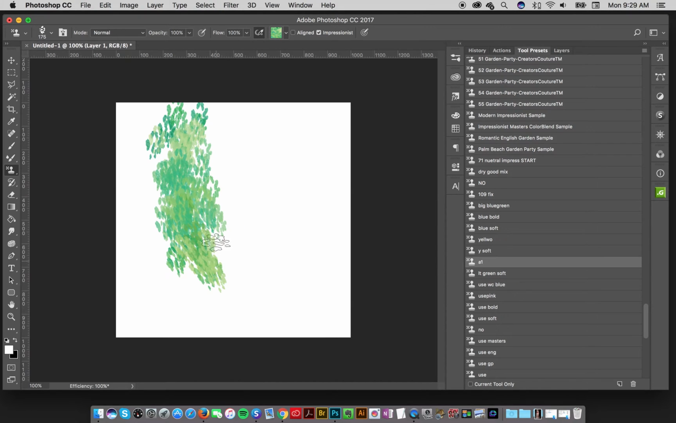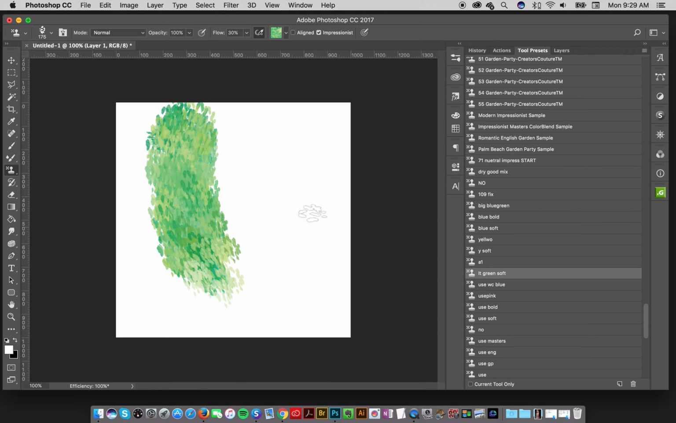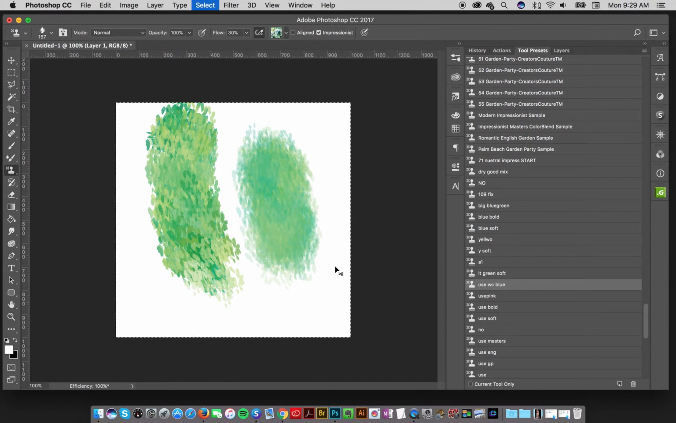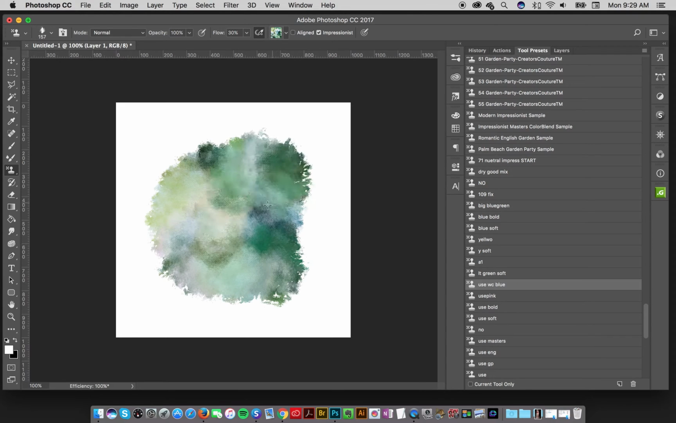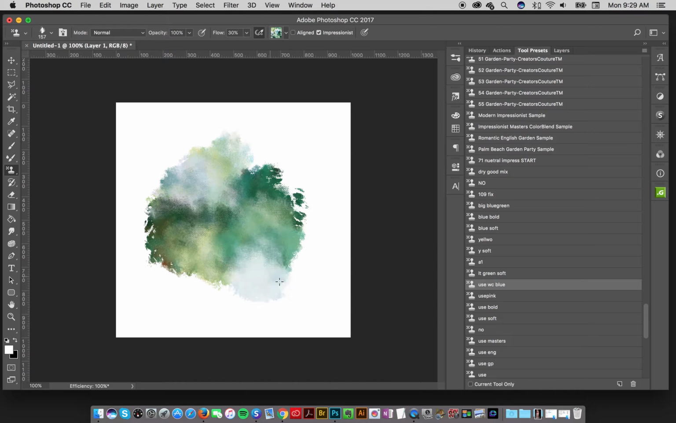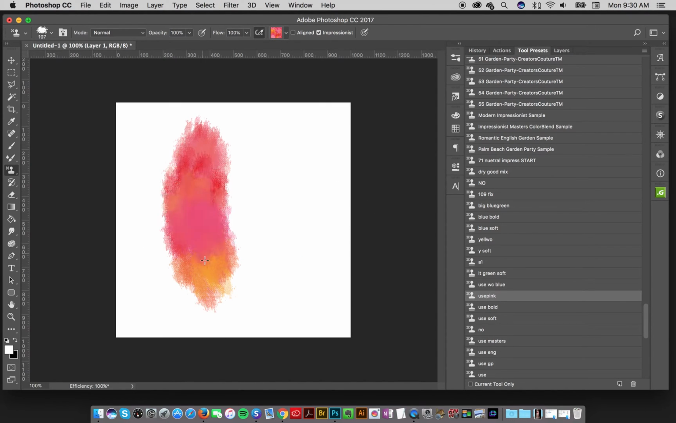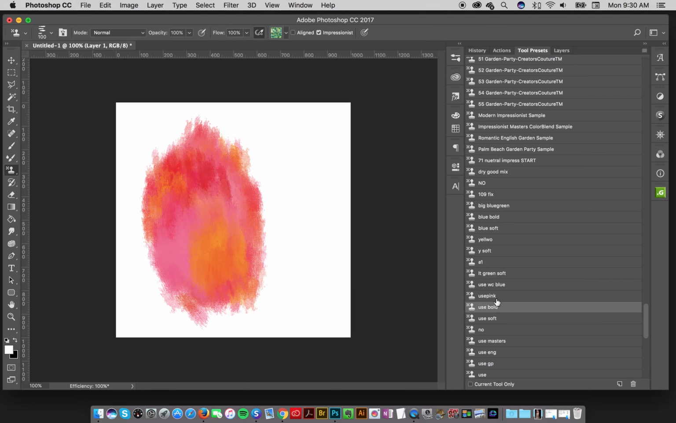And let's see what we got here. Oh yeah, this is a really cool Impressionist brush. And then the same thing, we took the flow down and when you start painting, it's much more gentle. Here's a really cool watercolor style brush. It's like painting like you've never painted before. Here's a nice pink soft one, using one of my color palettes with pink and orange.